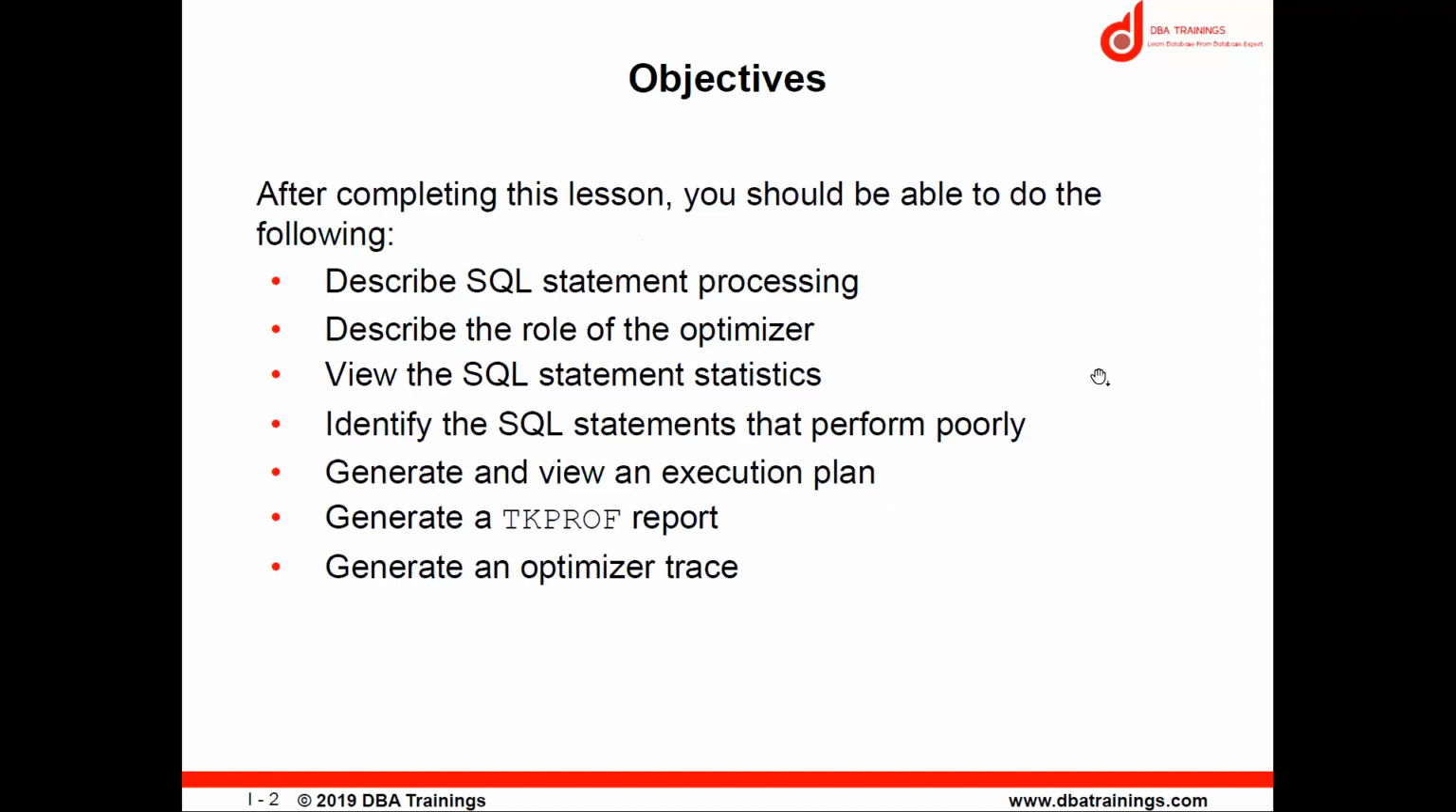So here we will talk about SQL statement processing, how my query is going to execute against my database, that we will understand. Then we will talk about the optimizers, then SQL statement statistics, SQL statements that perform poorly, and then how we can generate and view the execution plan, which I was showing with the OEM. So we can do it with the command line or OEM, and then we can generate a trace report, and we will try to optimize a trace over there.